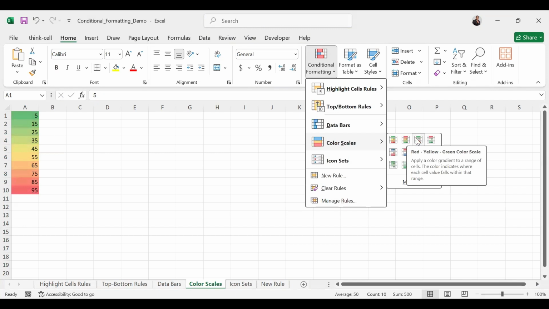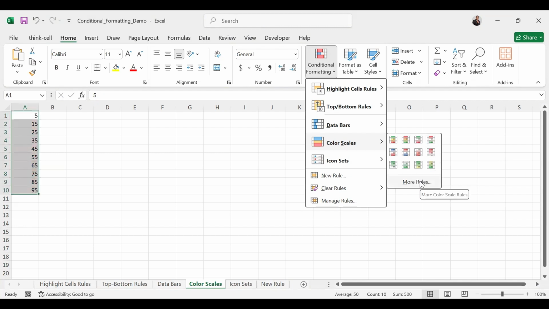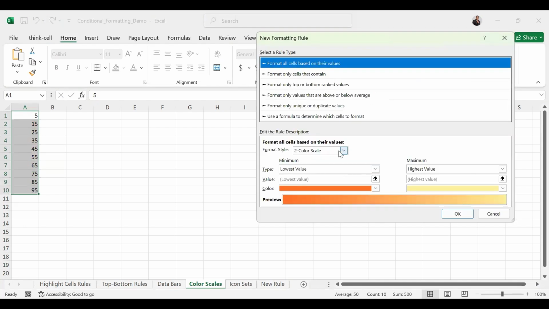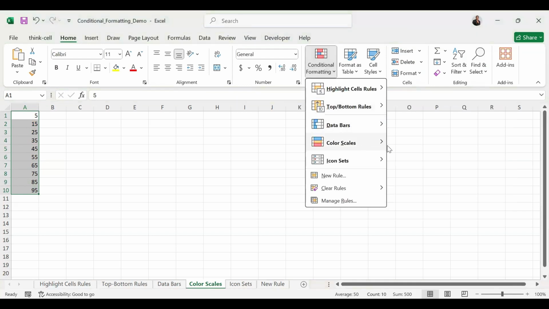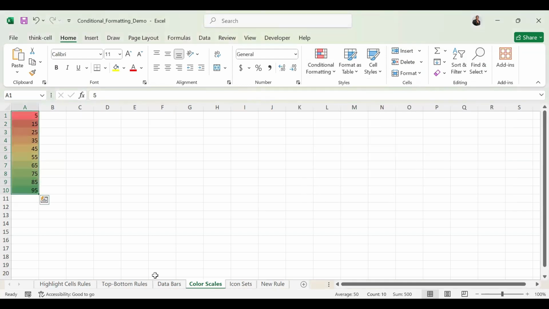Then we have other options here where we can start with red, then to white, and then to green. So we can choose any one, and we can also create our rules. So under our more rules, we can decide to create two color scales where we give a certain color to one range and a certain color to the other range, or we can use three color scales just as we had in the other one. So for now, let's just select one of these so you can see.